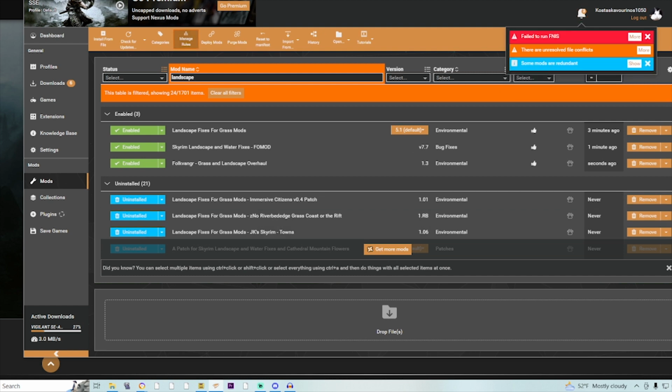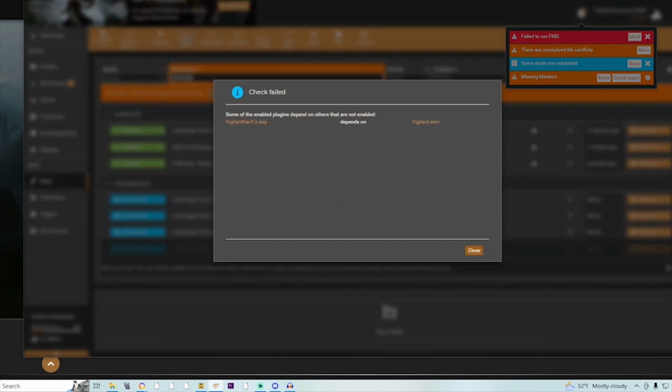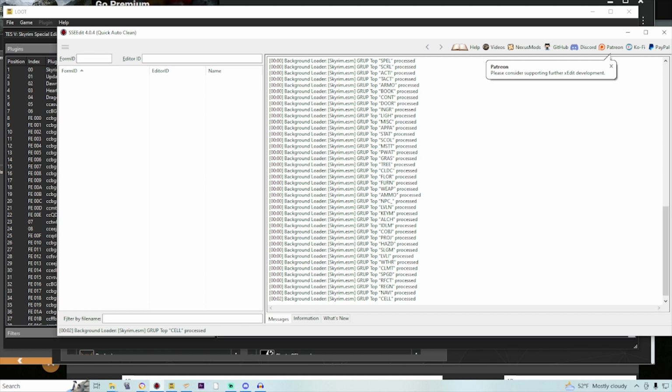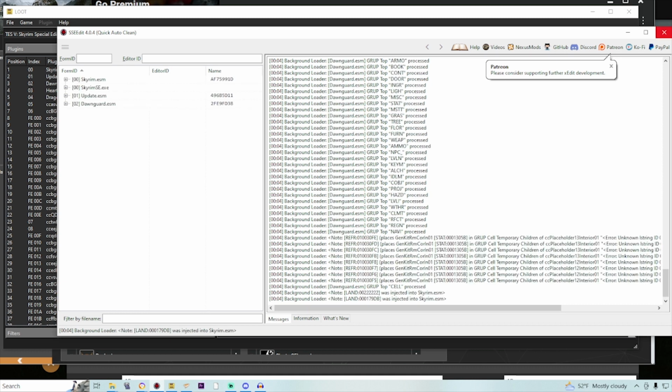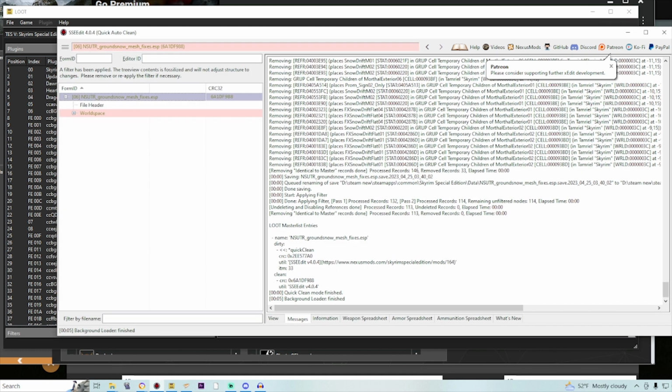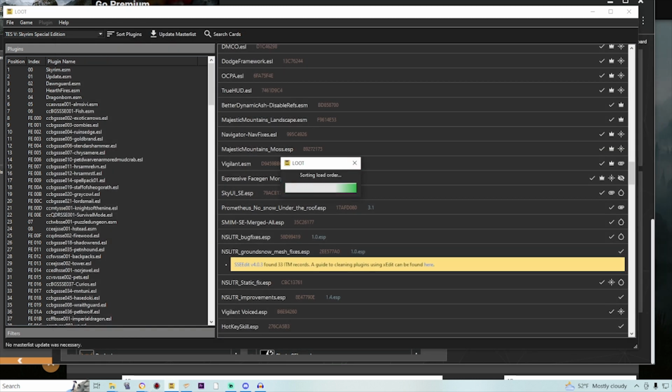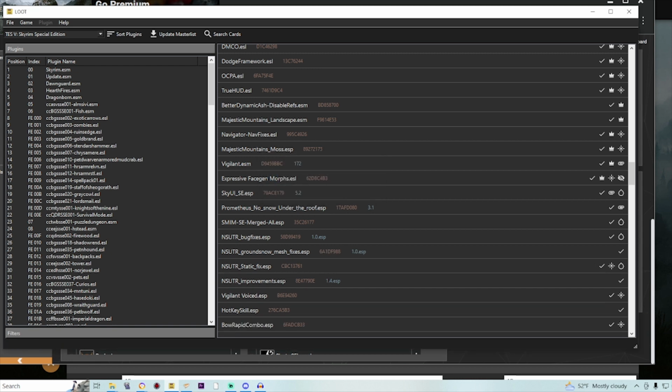It's gonna take a while for Vigilant to get updated, so I'm gonna see you once Vigilant gets updated so you can actually go in game and see what's up. Not snow under the roof. Ground snow. That's how you clean it. You just click OK, wait for this to finish loading, and then you pretty much close it the moment it's done. Like right here, you close it and you start plugins, and that will fix it.